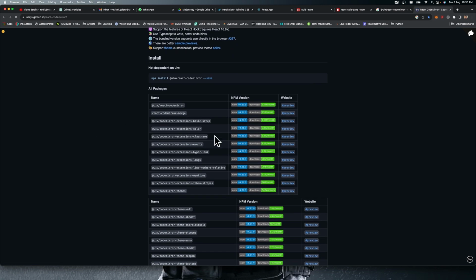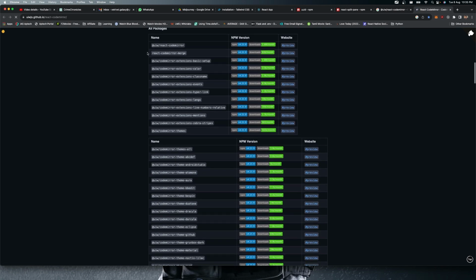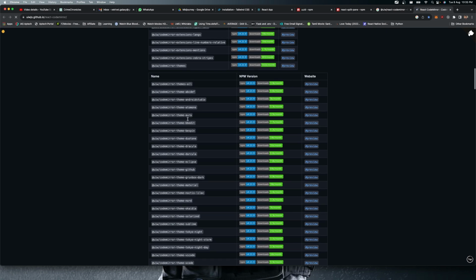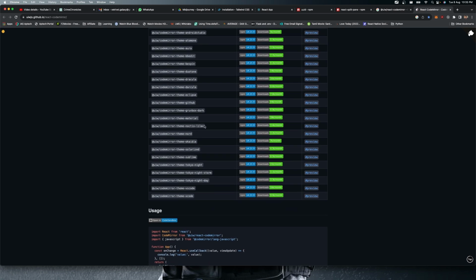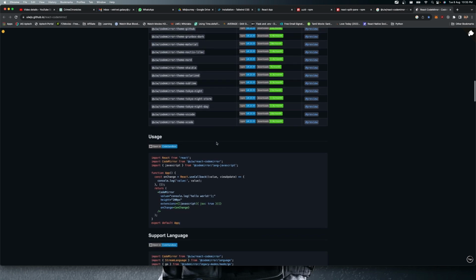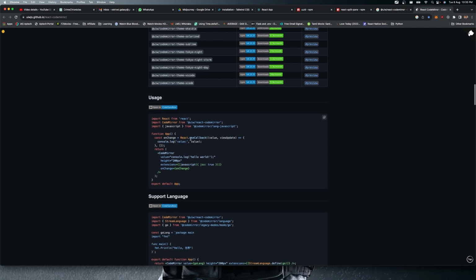Basically they have lots and lots of styles and configurations. You can see these are the different theme styles. If you wish to use any of these themes, you can download that specific theme and use it. All you have to do is install the necessary packages, then configure it. This is how you use it, this is how you call the onChange event, and these are the things you need to import in your files. So let's copy this stuff and import it in our project.